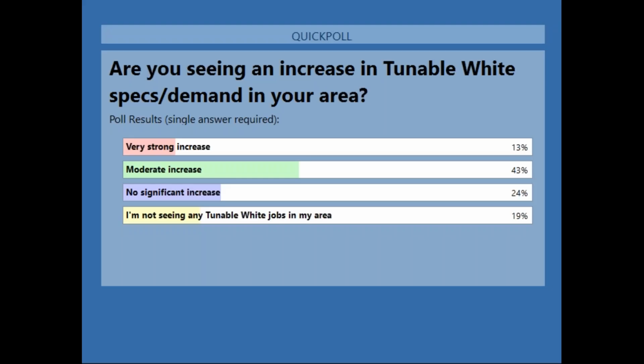All right, so thank you for answering that. And here are the results. So it looks like the majority are seeing an increase, and then there's still about 20% that aren't seeing any jobs with tunable white in their area.